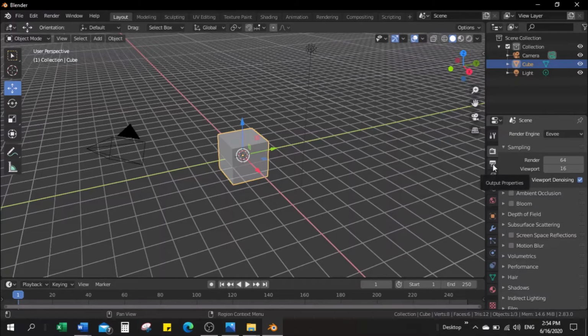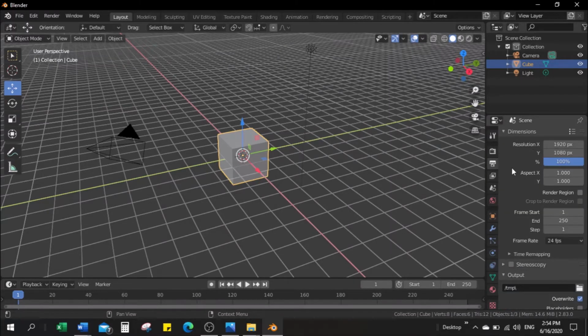The next icon looks like a printer, and this is your output tab. This is where all of your output settings can be tweaked before render. Resolution, frame rate, file path, file type, and much more.